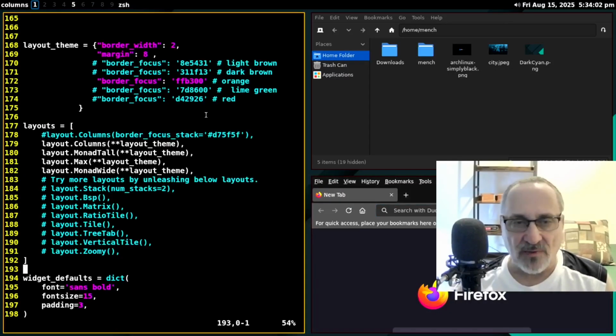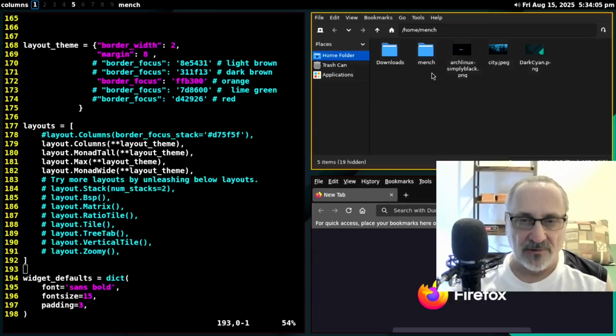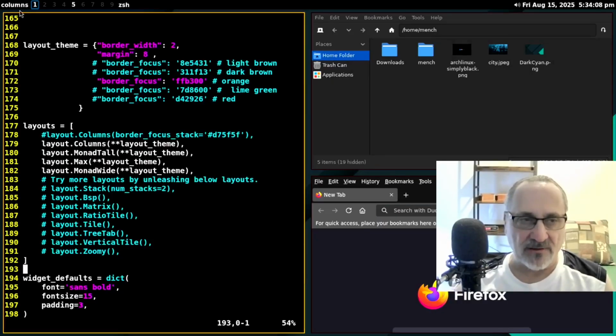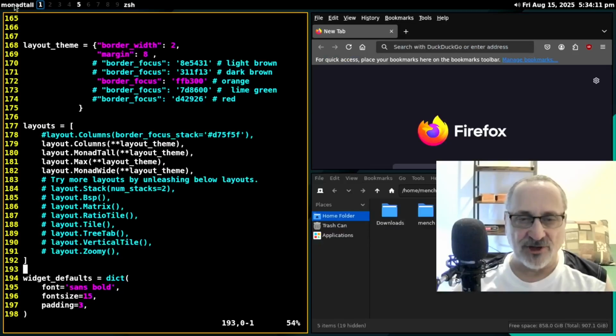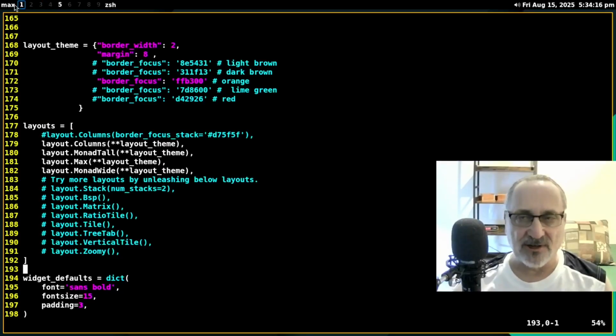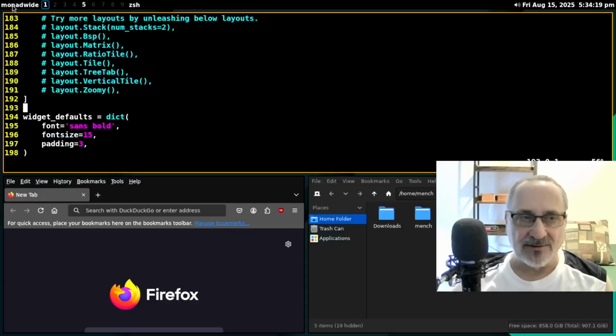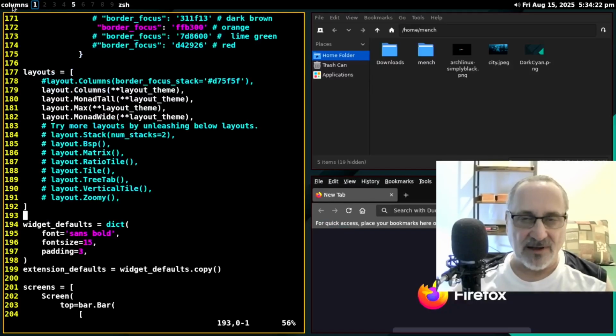So let's say I want this one to be full screen. So what I'm going to do is focus on there, go up here and click that. It's going to change it to MonadTall, which is almost the same as columns. Click it again. Now it's on max. If I click it again, now it's on MonadWide. And if I click it again, now we're back to columns. Now let's say I want PCManFM to be the main one.